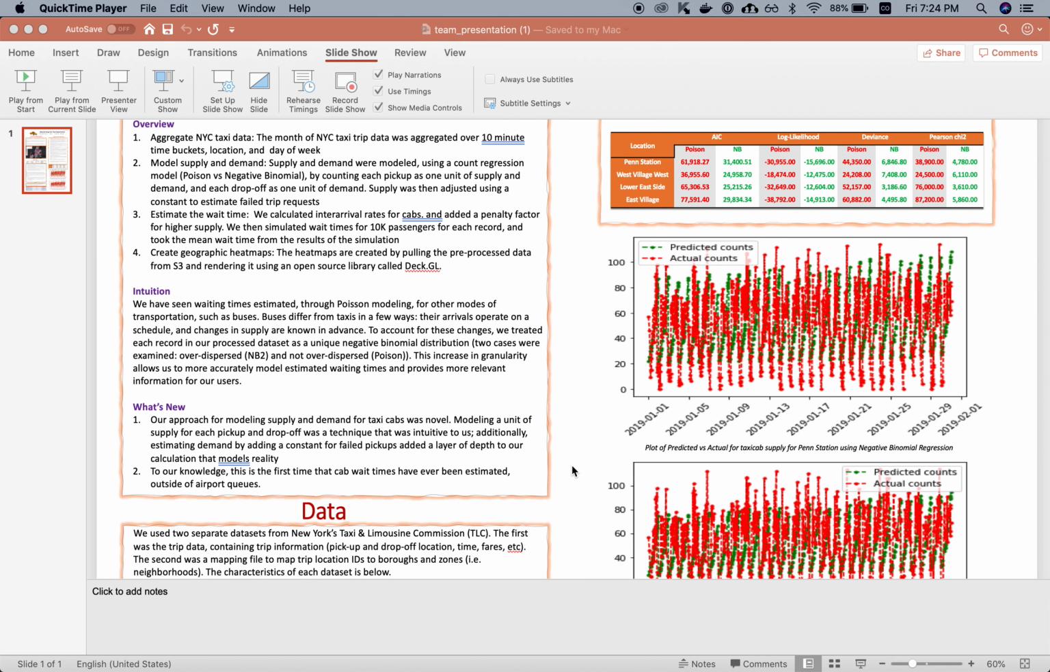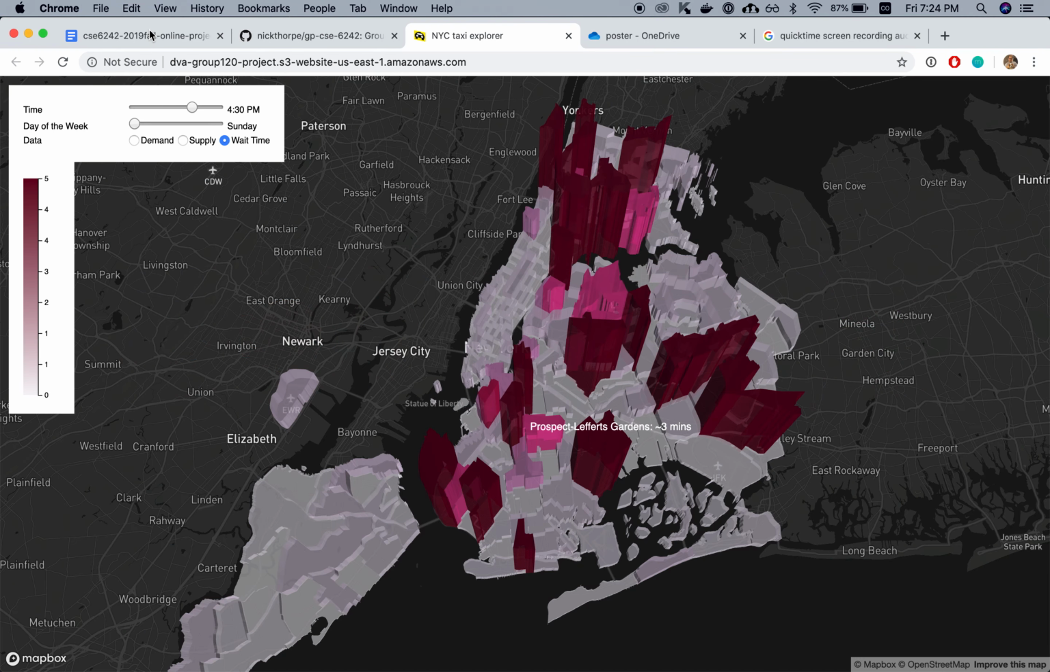By doing this, we observed that the data did not match all of the assumptions that a Poisson model makes, leading us to think that we could have generated better wait time estimates with more generalized models. We also observed the generalized model to have better fit according to various metrics, including AIC, log likelihood, deviance, and Pearson chi-squared. Now, let's take a look at the application itself.